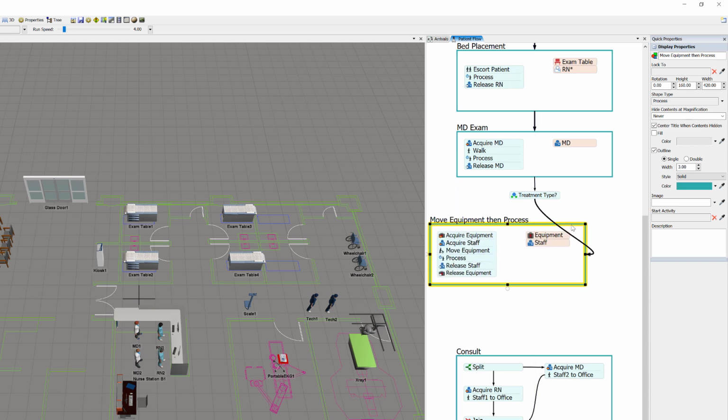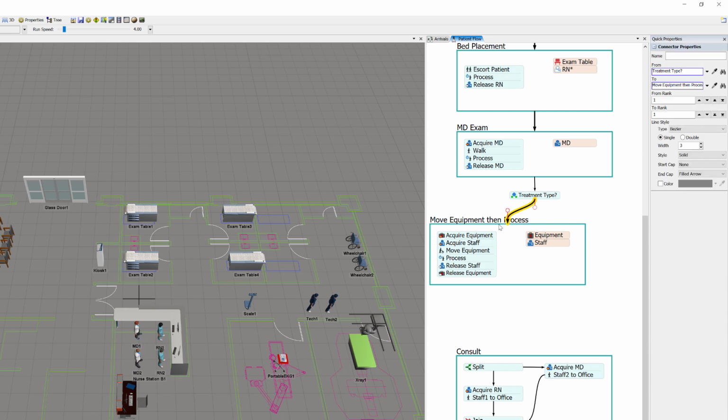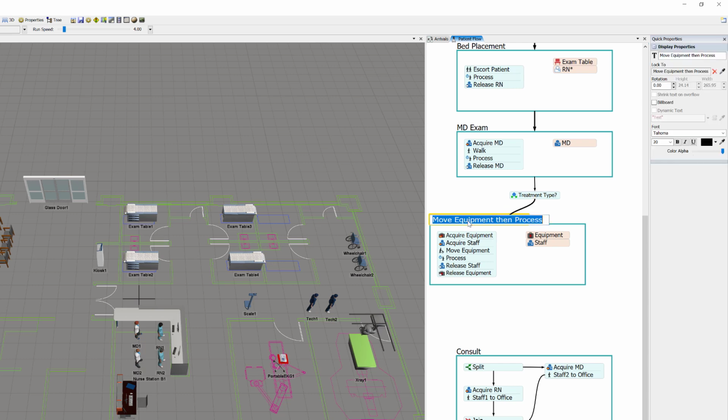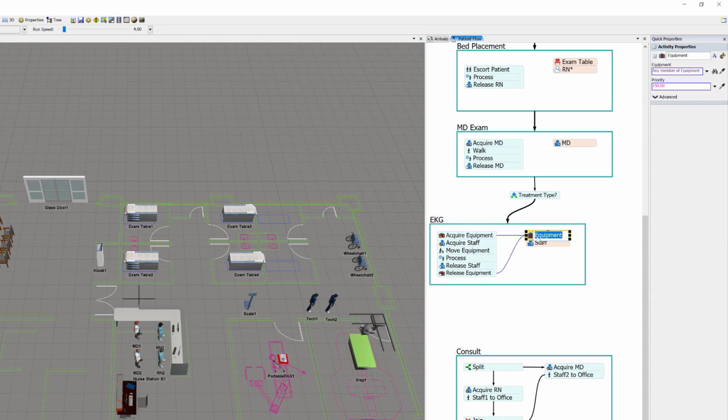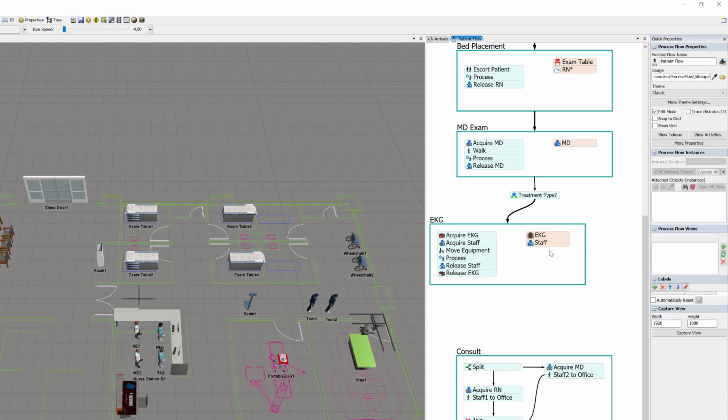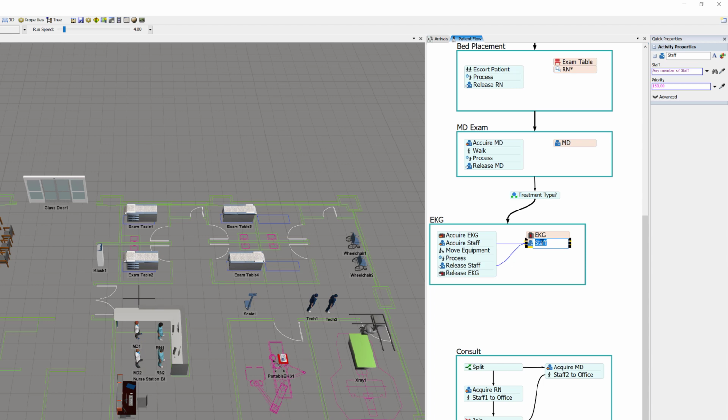We'll use this activity set to have a tech bring the portable EKG machine to the patient, conduct an EKG test, and return the machine to its storage location. Let's rename this activity set container EKG. Inside the container, we'll rename the equipment resource also EKG. And we'll rename the staff resource in the container EKG Tech.